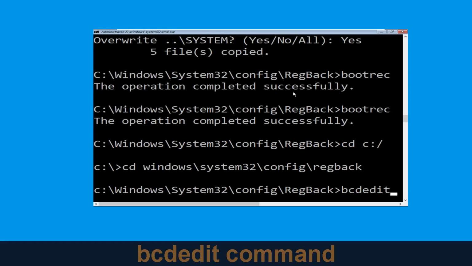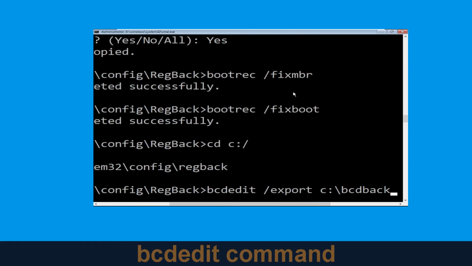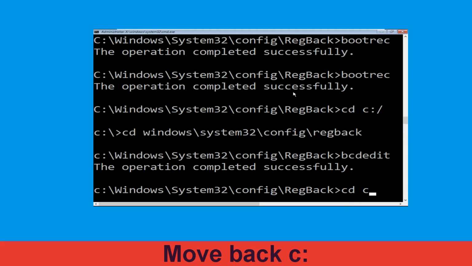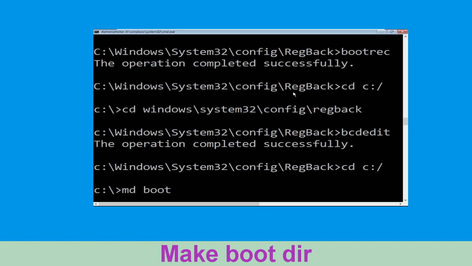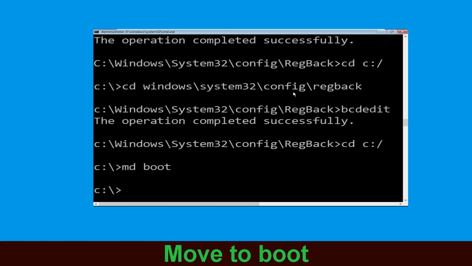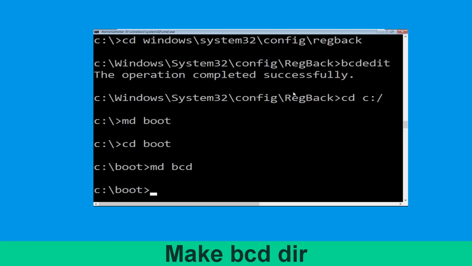Type bcdedit /export c:/bcdbackup and simply hit enter to execute this command. Now type cd c:/ and hit enter. Now type this command md boot and simply hit enter. Type cd boot and simply hit enter. Now type md bcd and simply hit enter to execute this command.